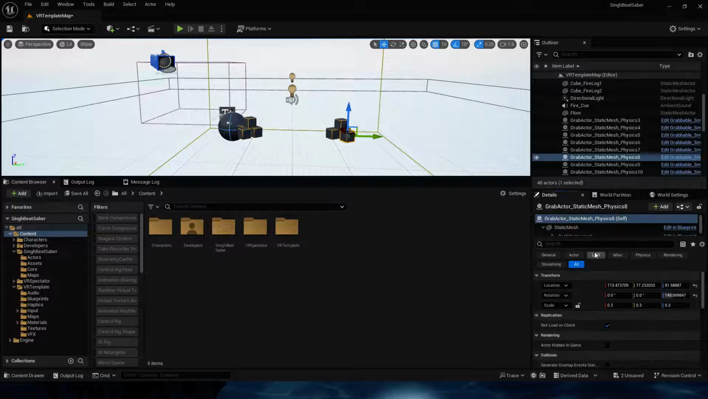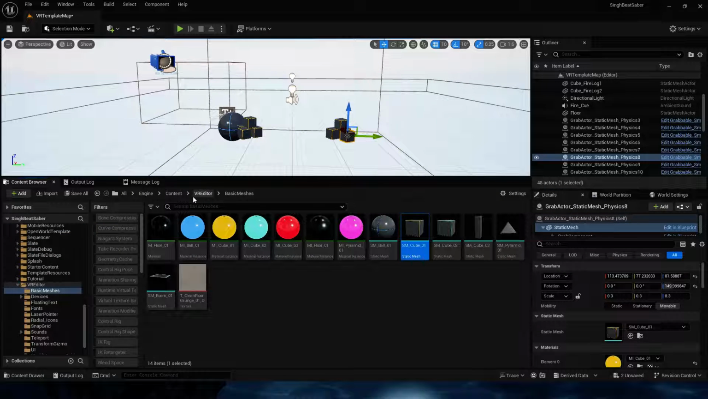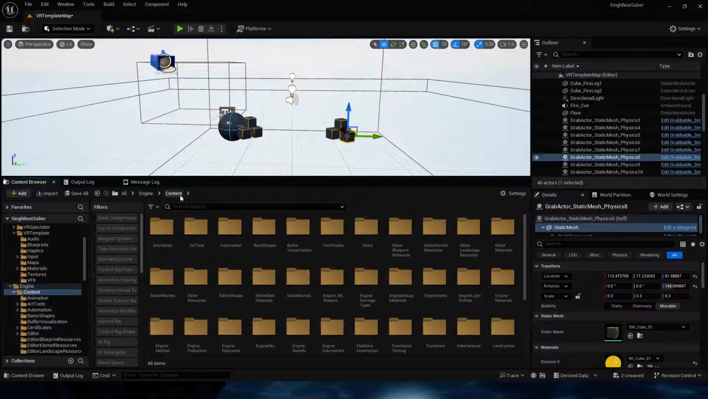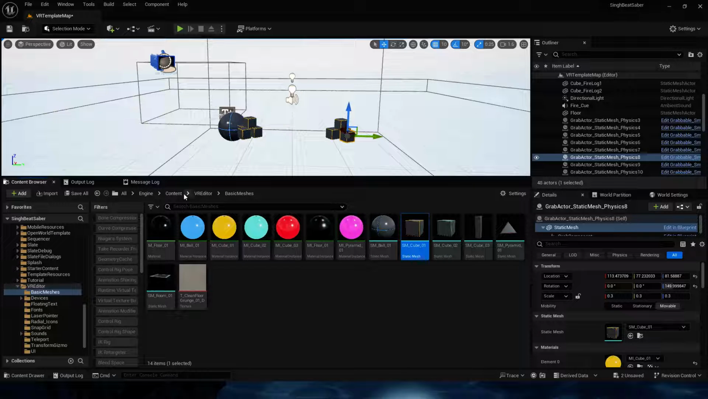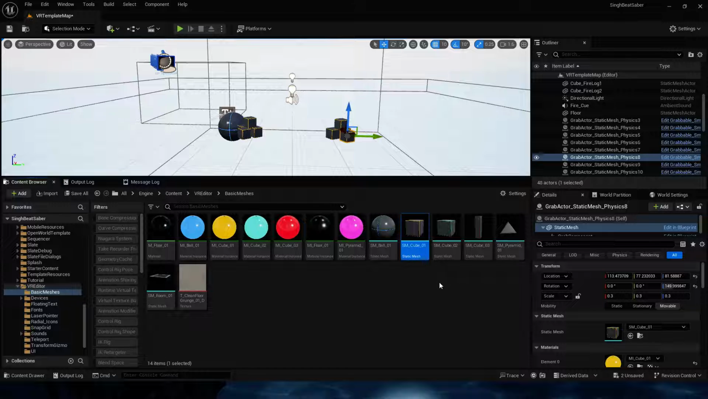Let me check where they are. Okay, they are inside VR editor, and they are part of the VR engine, which is inside the Engine folder. So what I will do is just copy one. Same goes for this, these two will be good for me.